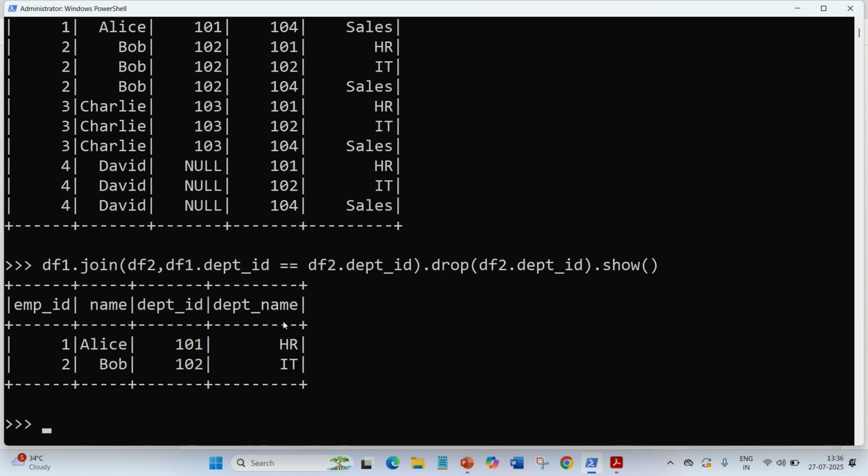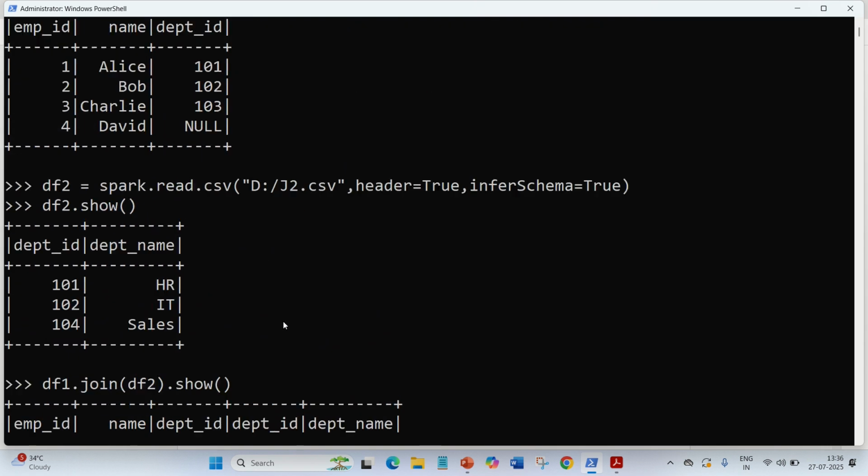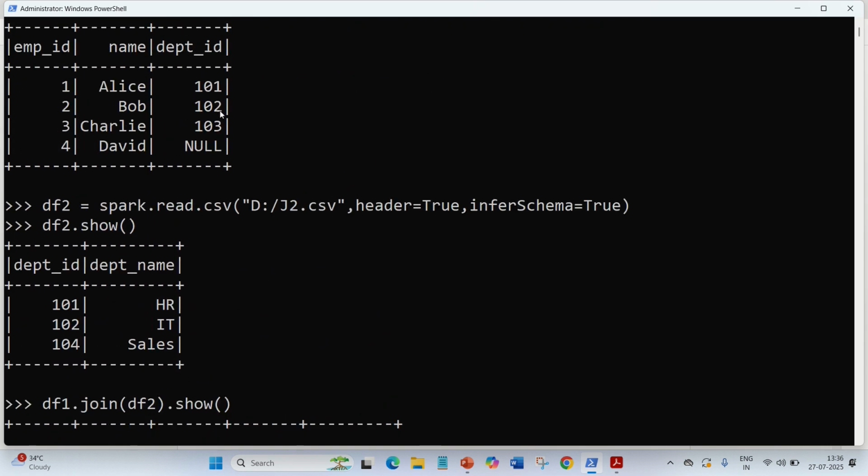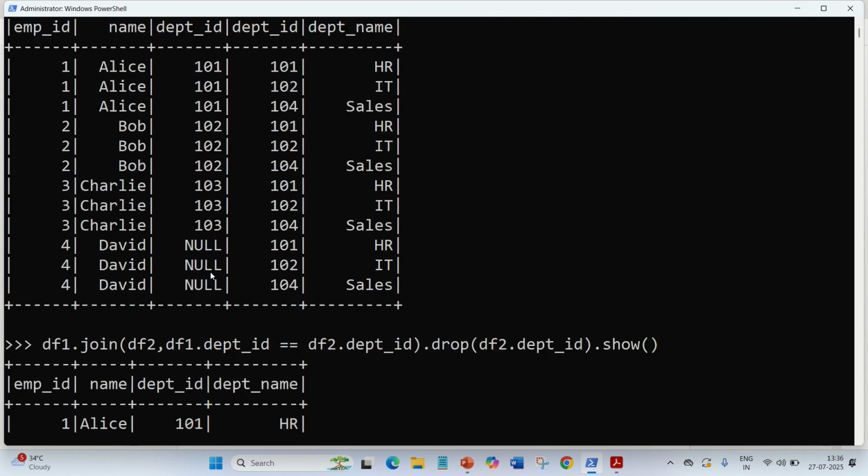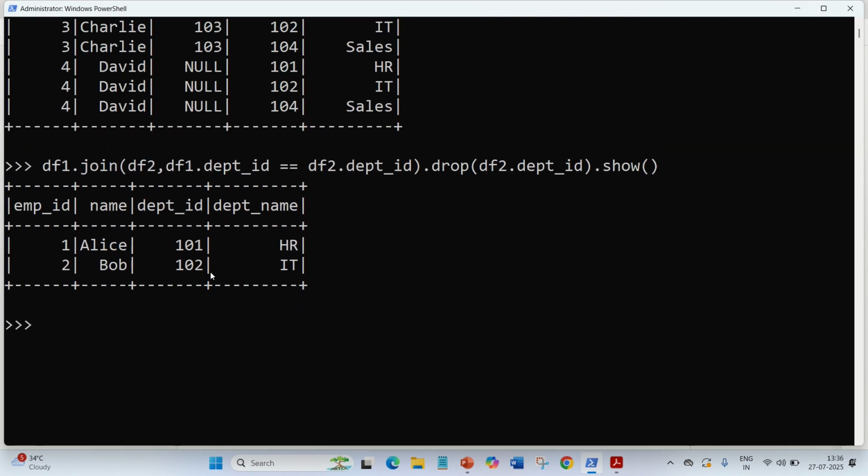So this is what we were looking for, because in this case only two things are common. 101 ID and 102 ID are common in both, right? That's why we were expecting only 2 rows, but in the previous result it was showing unnecessary data, which was somewhat like a cross join. So this is the one way.